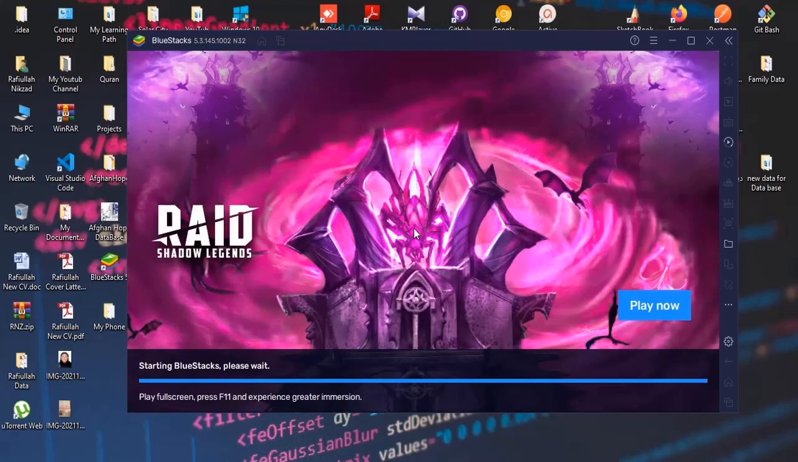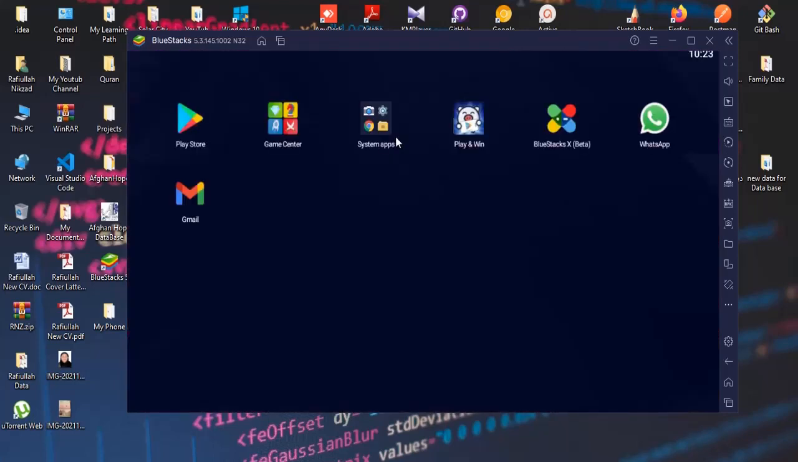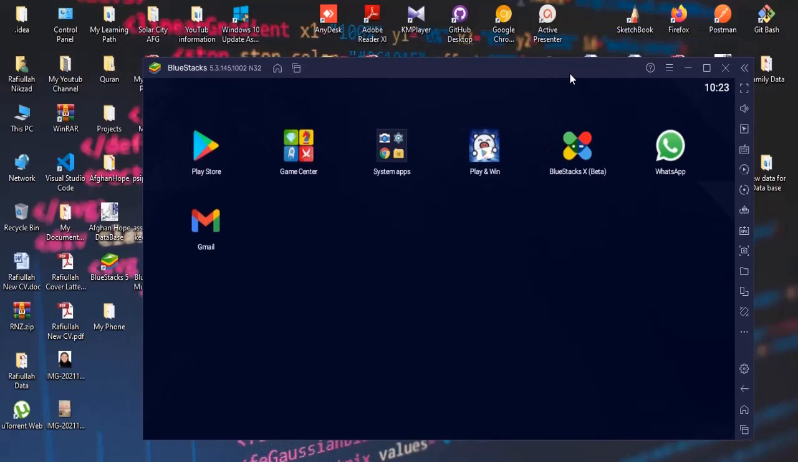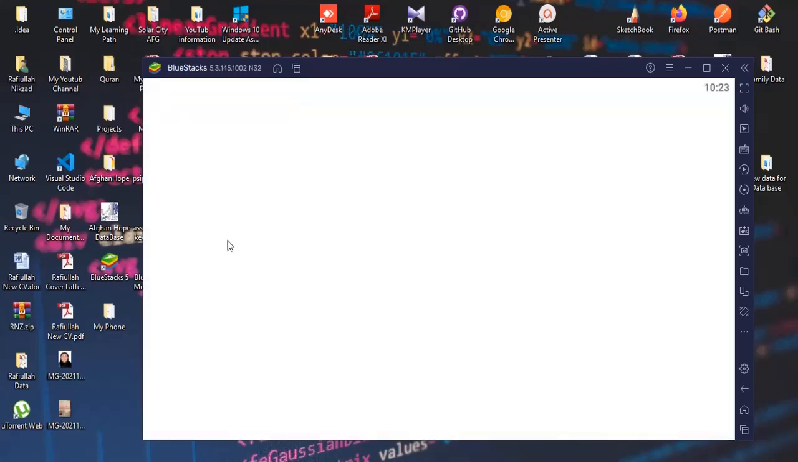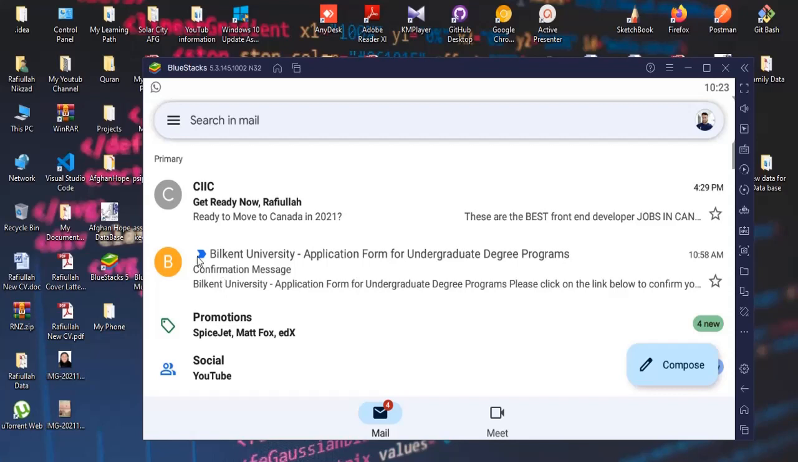any kind of phone. So here is my phone. It's a Samsung phone, and the specification and the storage will go to my computer. As you can see here, my email is open. It's opening. As you can see, it's open, same as my mobile.